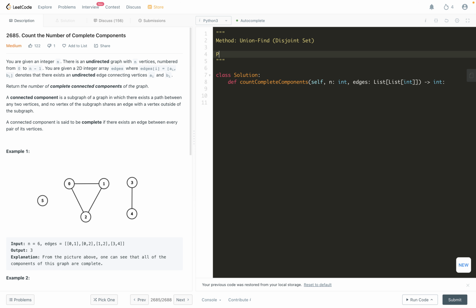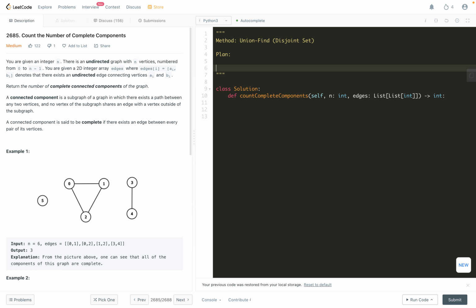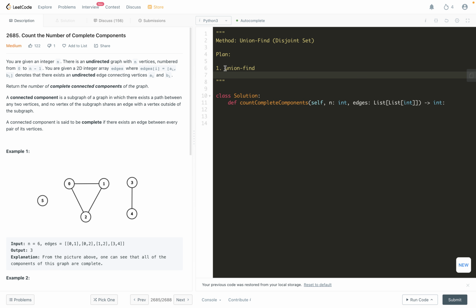Here is our plan or outline. First, I'm going to implement union find. We are going to expose the union and find methods, and also write a utility function to get the number of connected components. This is the first step.